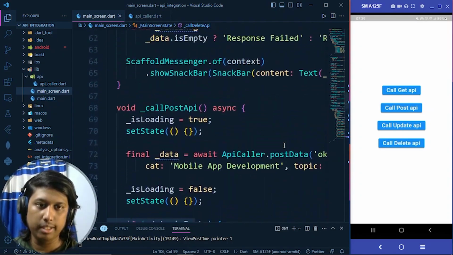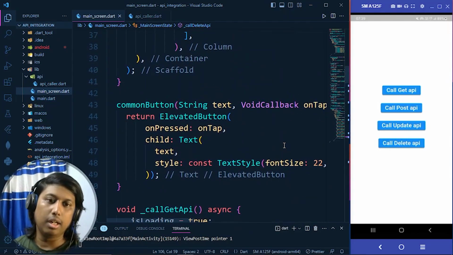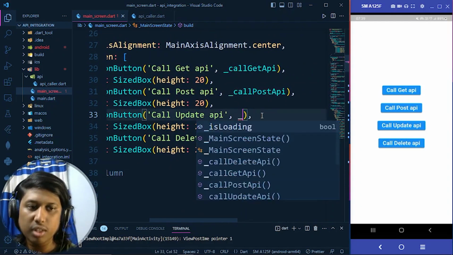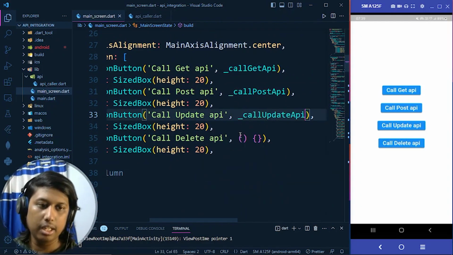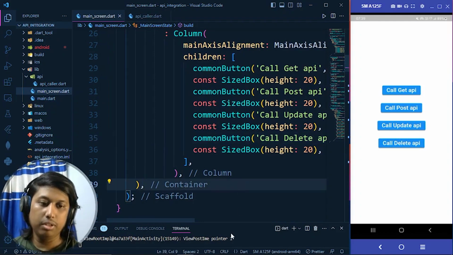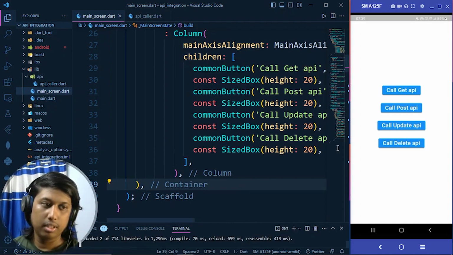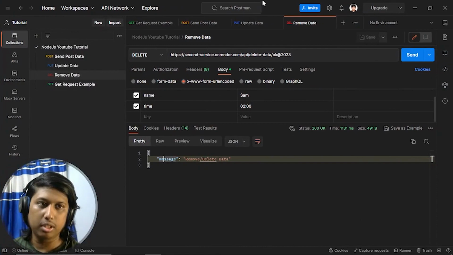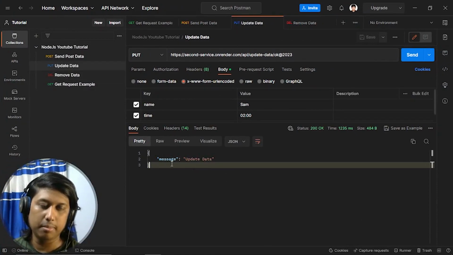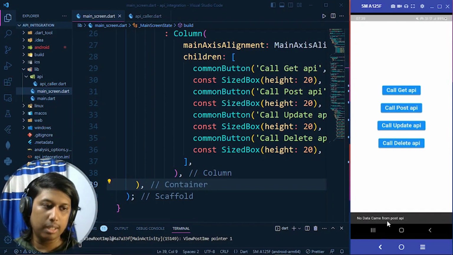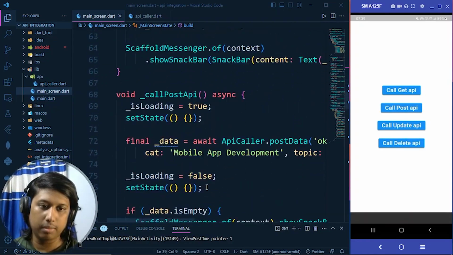Now one more thing is left, that is calling that update and delete screen method from that button. So we have to call here call update API, and also we have to call here call delete API. Okay, now if we make a hot reload here, and if I click on that call update API, the data is fetching, and update data is showing here as a response, because as you can see in the API, update data is coming as a message. In the same way, if we call the delete API, as you can see no data comes from the post API. Okay, there is some problem happening there.